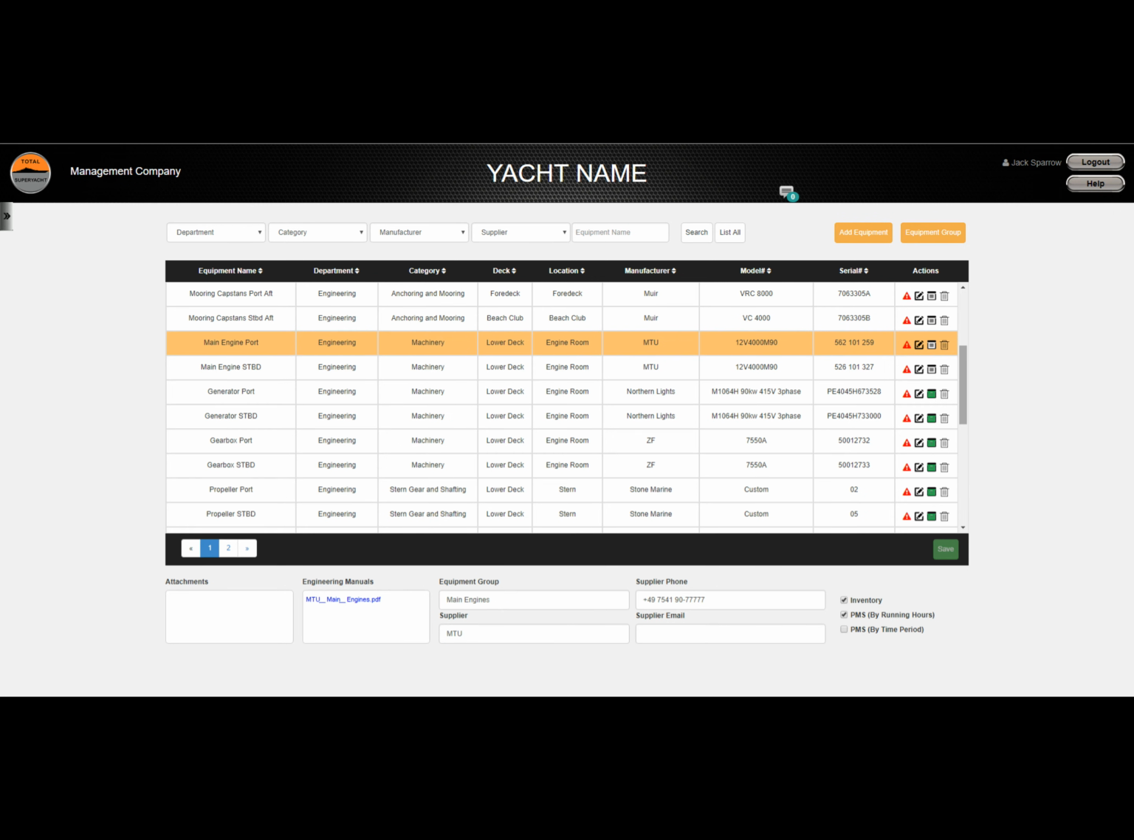By grouping these pieces of equipment together, we can create a single machinery log that can be used on both port and starboard main engines. This can be done for air conditioning systems, stabilizers, generators, and the list goes on.